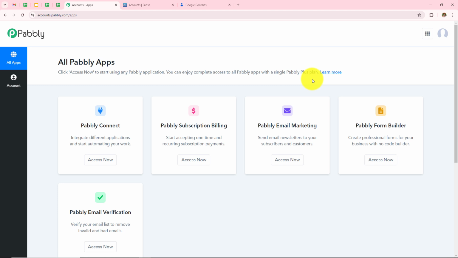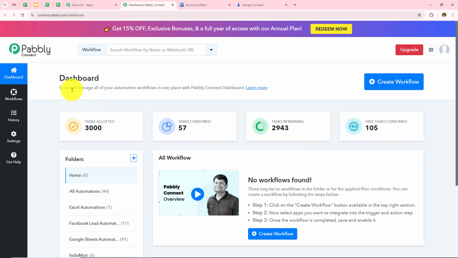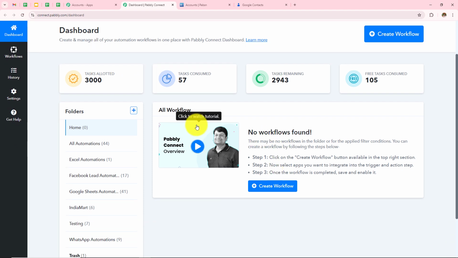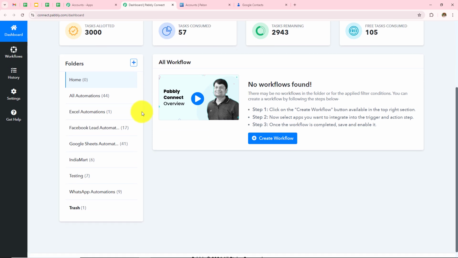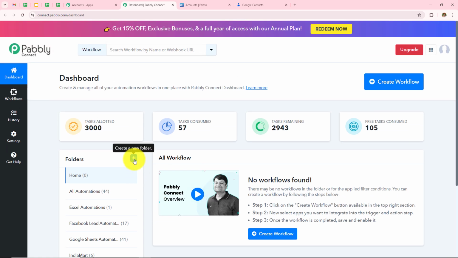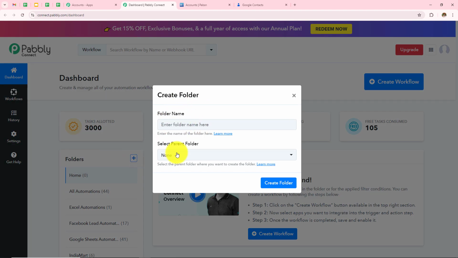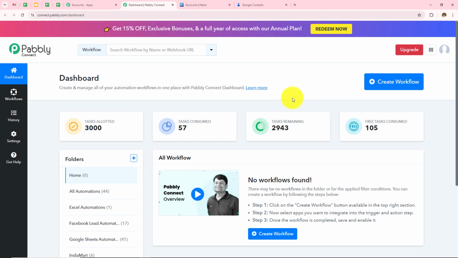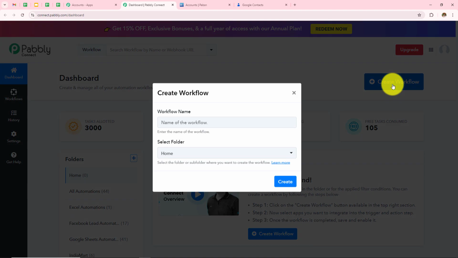And here a dashboard has appeared showing me all the Pabbly applications. Here I need to click on this Pabbly Connect Access Now. And it has taken me to this dashboard where I will be able to see all my workflows and all the folders that I have created. If you want to create a new folder, you just need to click on this plus icon and from here you can create a new folder. For now, I want to create a new workflow for which I need to click on this create workflow.